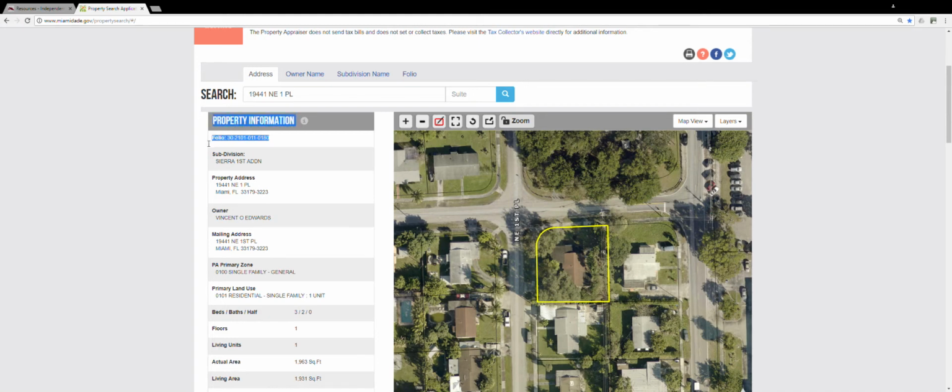which is going to be in this first section here called folio, and we're going to be looking at the first 2 numbers. The first 2 numbers are what describe who is the governing municipality of that property. So in this case, we're going to be looking for properties that start with 30. If they start with 30, that means that they're unincorporated Miami-Dade County properties.